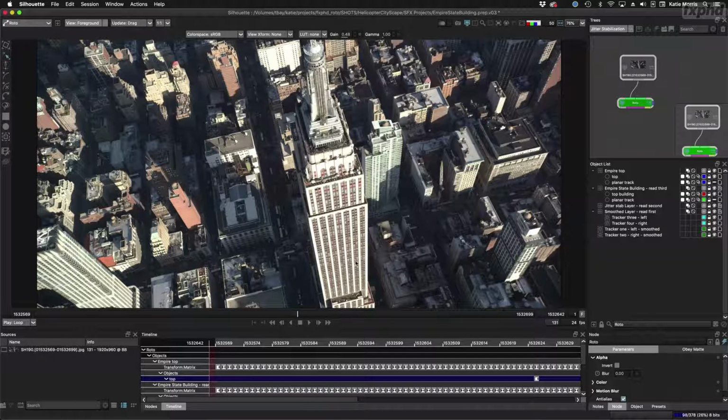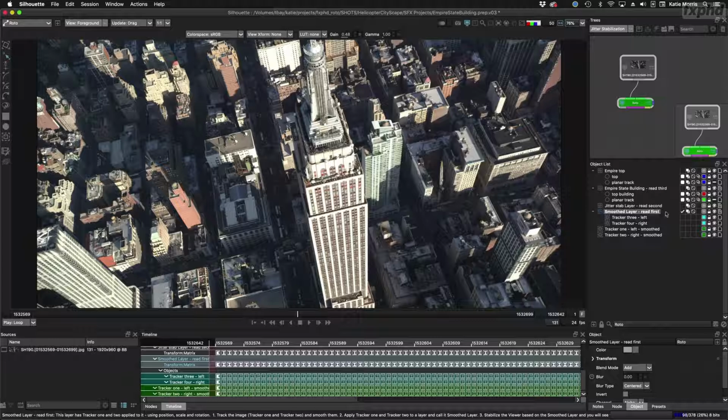So I'm going to talk you through this, and it's a little bit of a process, and I have all these notes here. So let's start. Okay, so here we have a layer called smooth layer, and it has read first. I've put in notes.